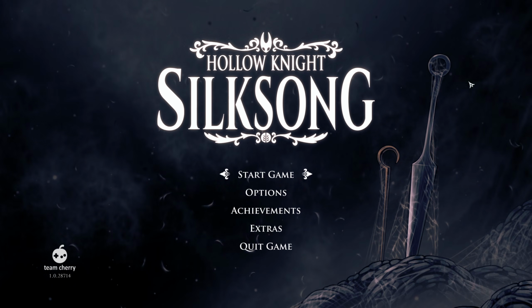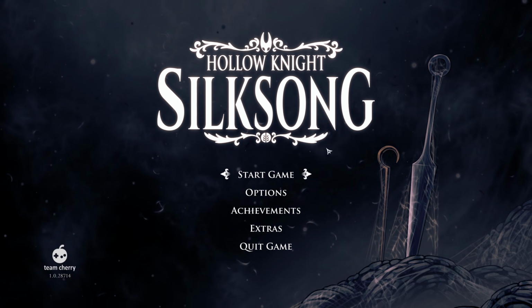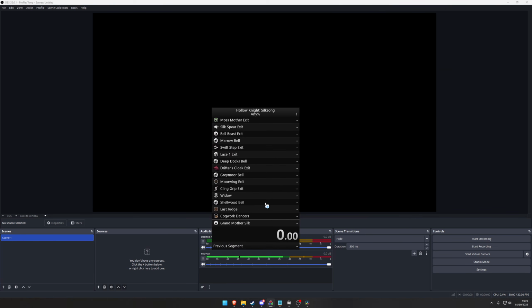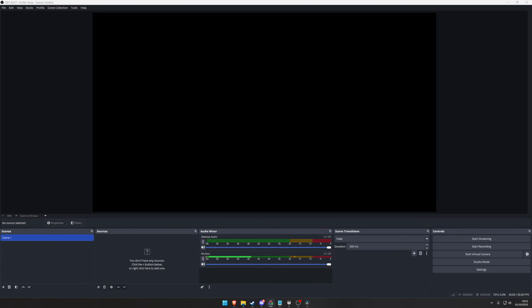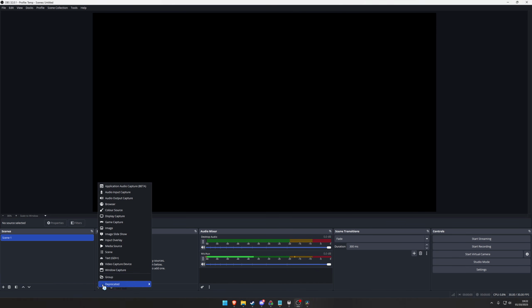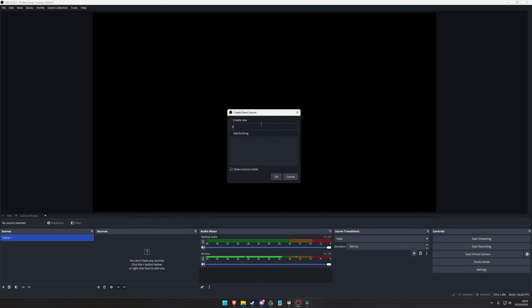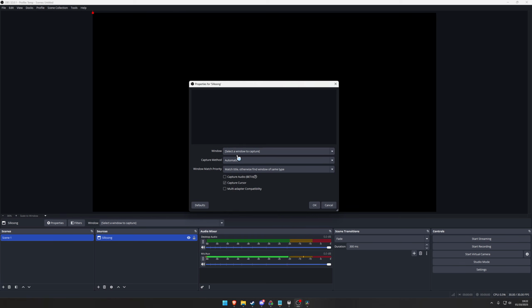So you're going to make sure Silksong is booted up, ready to go. You're going to make sure that Livesplit is booted up, ready to go. And then you're going to launch your OBS. And down here in this box called Sources, you're going to add window capture. Let's call this one Silksong. And the window we're going to capture is Hollow Knight Silksong.